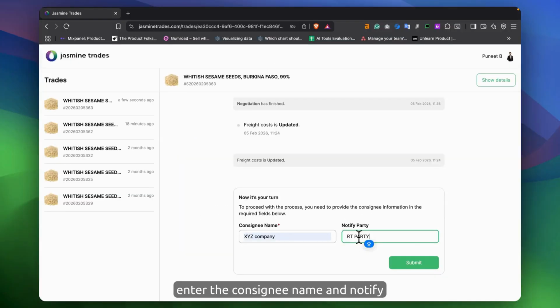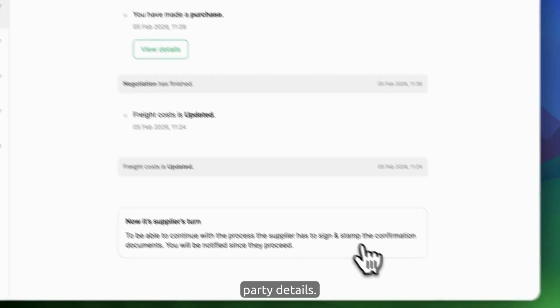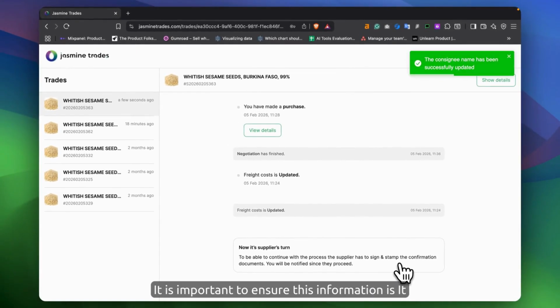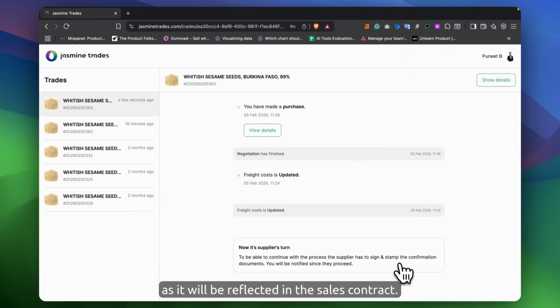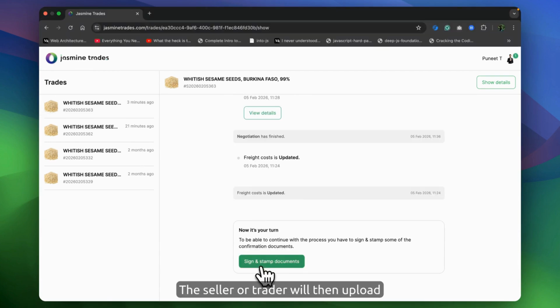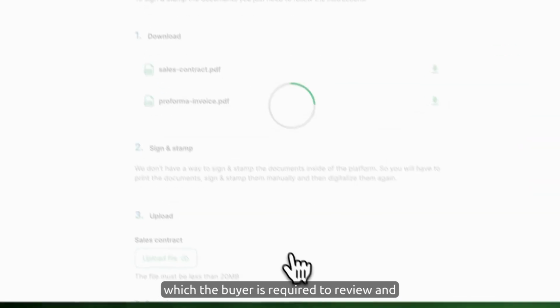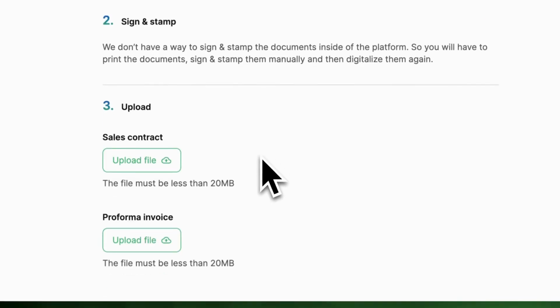In the next step, enter the consignee name and notify party details. It is important to ensure this information is accurate, as it will be reflected in the sales contract. The seller or trader will then upload the sales contract and proforma invoice, which the buyer is required to review and sign.